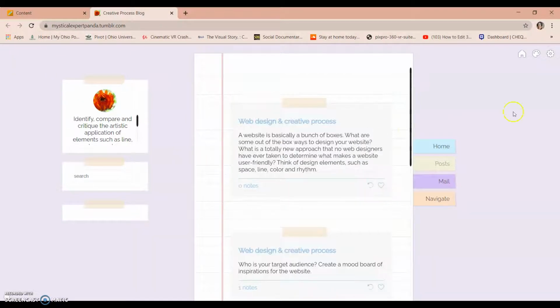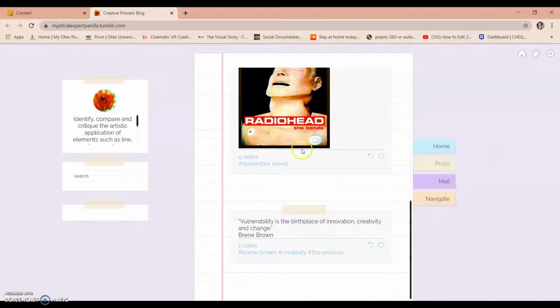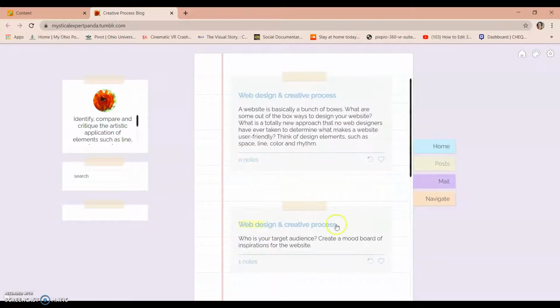So this is going to be public, but it is going to be journaling. As you can see, I put a song on here and a quote. I would like you to go to my journaling blog as well as your peers' and respond. So who is your target audience? Create a mood board. On your journaling blog, you're going to answer these questions, which you will find in our weekly content.